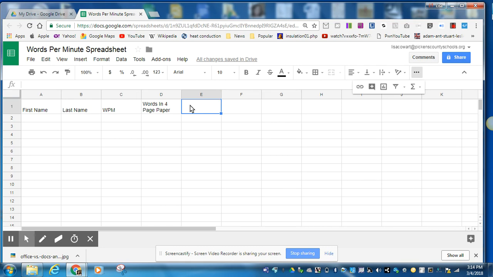So I'm going to put a heading on here, minutes to type. Oops, got monkey fingers today. 4-page paper. Now, I'm going to go ahead and click that wrap function for this one again because that one runs long. There we go. Now we've got all our headings in our spreadsheet.